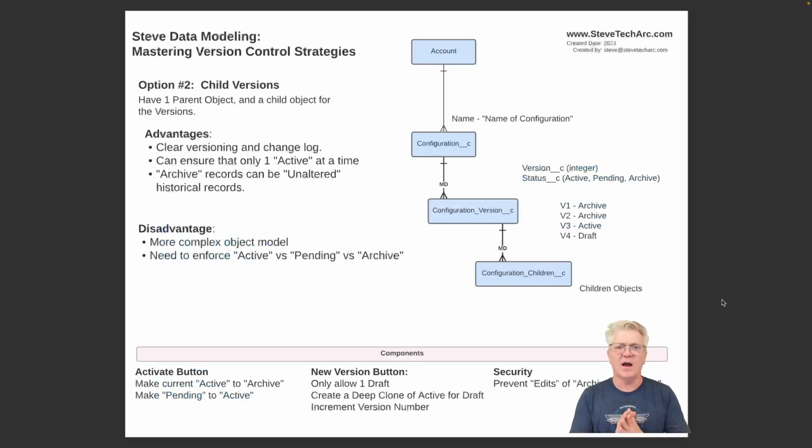Now we're going to talk about the second approach, child versions. What we're going to do is create two levels of objects to handle this. Instead of having a collection of peers, we're going to create two levels. You're going to have a top level parent object and a child object for the versions. And if you look on the sample object model that I've created, I just indicated a configuration and configuration versions. And then you can have any number of configuration children down below.